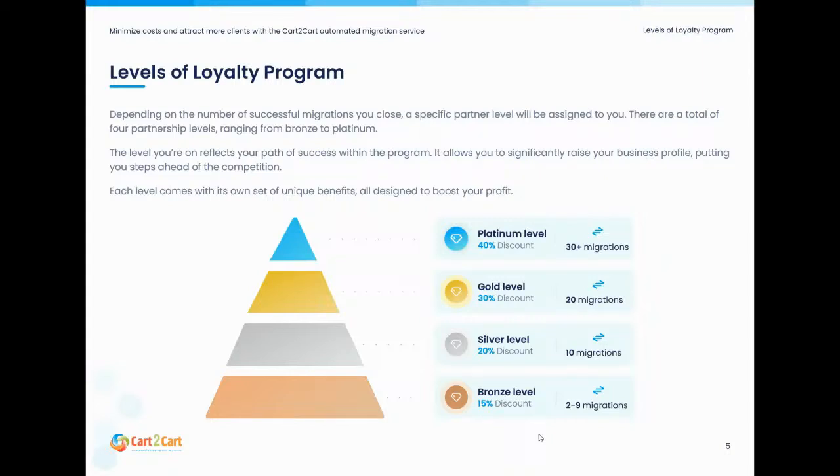The discount is applied automatically every time as soon as you complete the demo migration. As the demo test is completed, you will see the final price for migration, like the regular price for the transfer, your discount amount, and of course, your final price for the transfer.